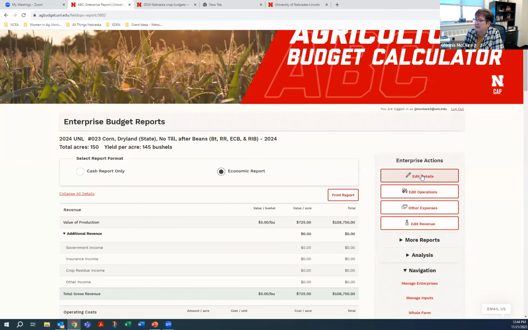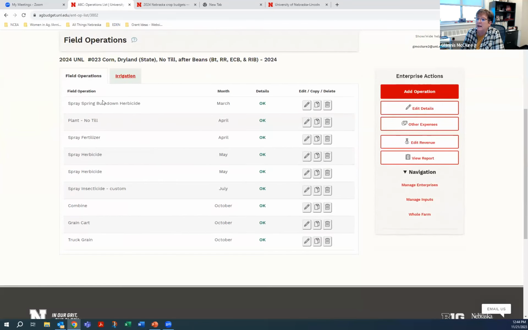I could go in and edit the details. I could edit the operations. I'm going to click on that and show you. Here's that page of operations. And again, all the details were okay. If I had a red add here, I probably wouldn't have been able to look at that report because something's missing and it would ask me about that. But I want to show you while we're in field operations real quick here too.